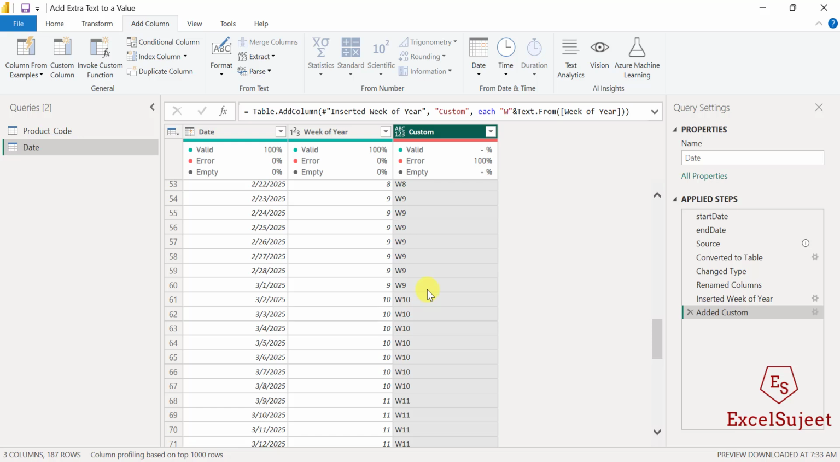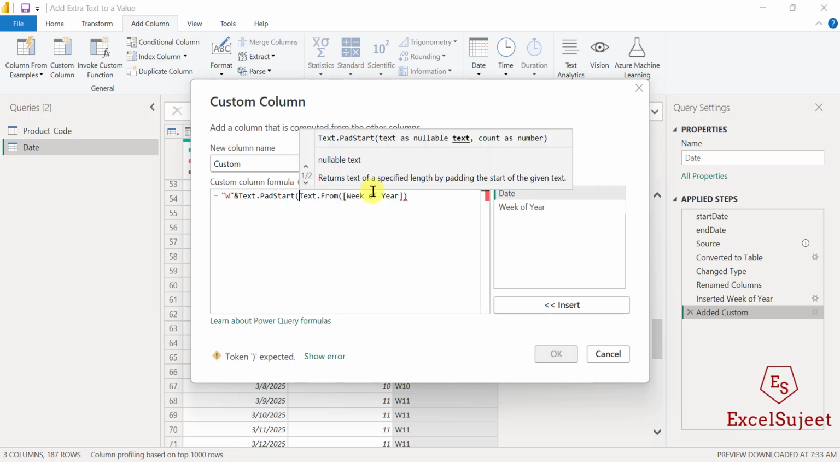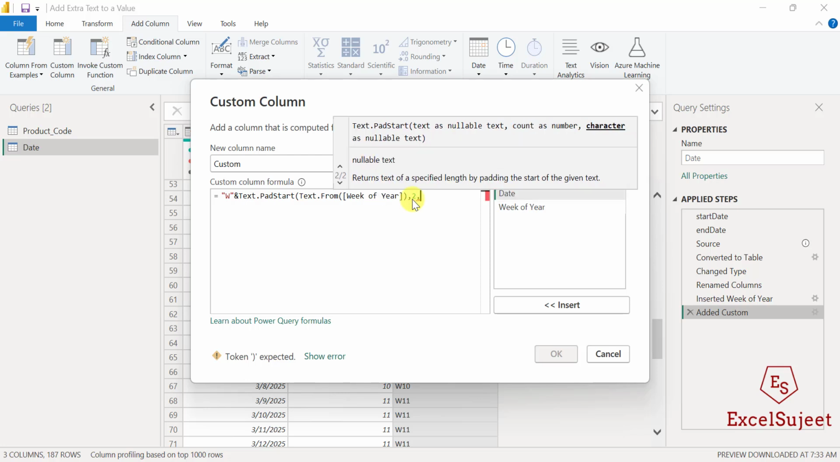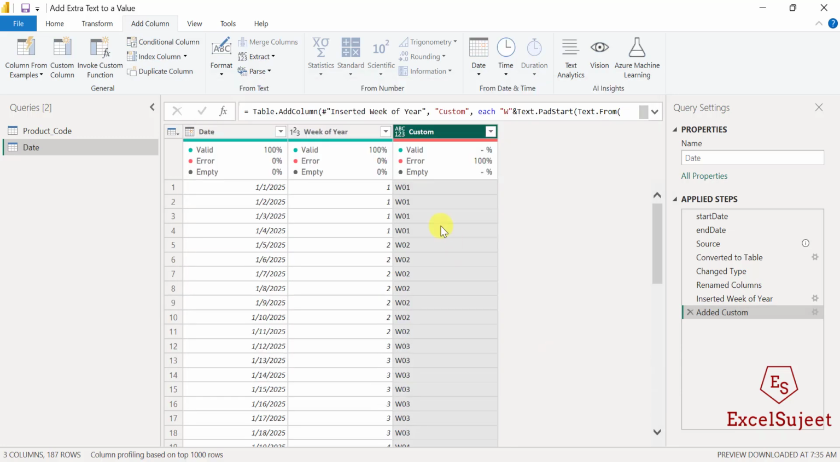What we can do here is use the Text.PadStart function. Again click on the gear icon. Functions are case sensitive here, so we have to mind that. Text.PadStart, bracket open, this is our text. Now next we need to add the number of characters we want. We need to pass here 2, comma, what we want. If it doesn't have 2 characters, we want leading zeros. Bracket close, click OK. See, we got the result.